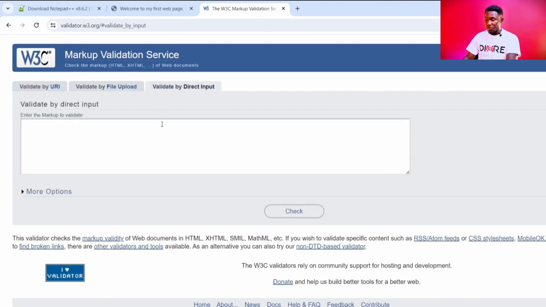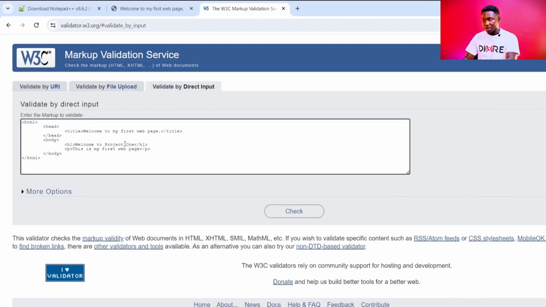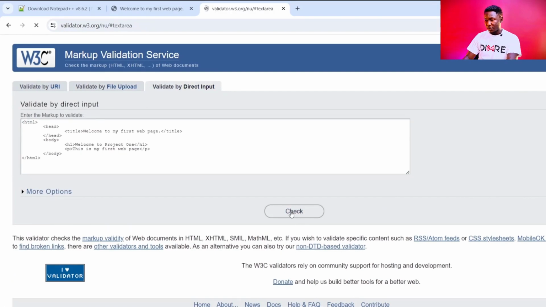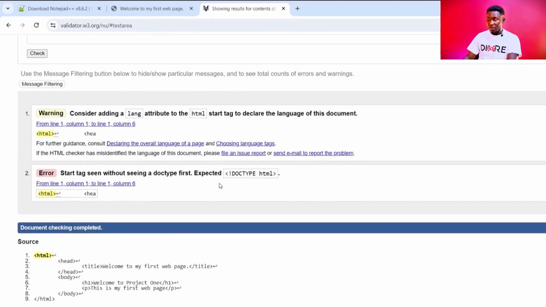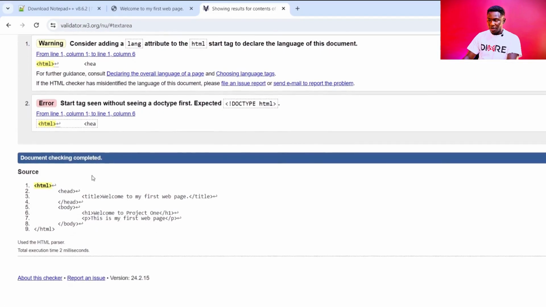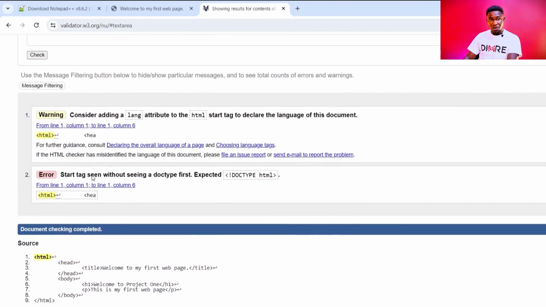But I'll just use the editor they have here, and then I'll paste the whole of our HTML code, and then you click check. Once I click check, it will run a review on the code we wrote, and you can see that there are some issues that were identified. Now, the first issue we're seeing here is that in the HTML tag, we're supposed to make provision for an attribute called lang. We'll talk about attributes in future videos.